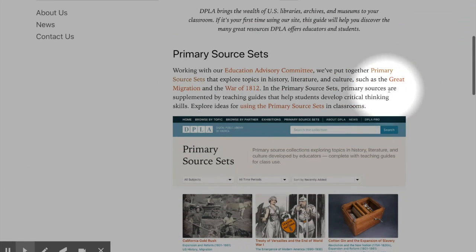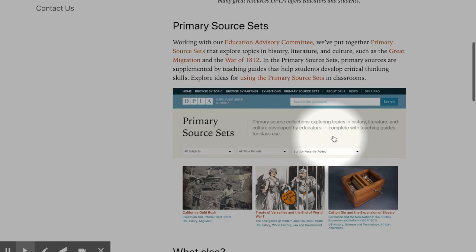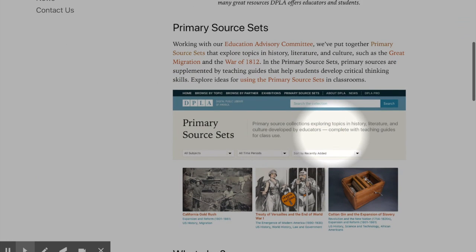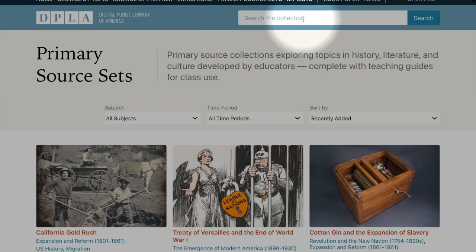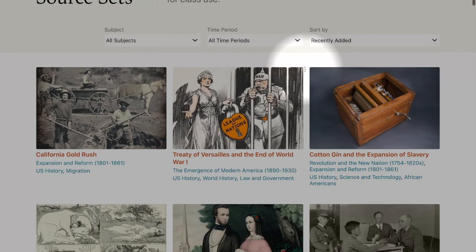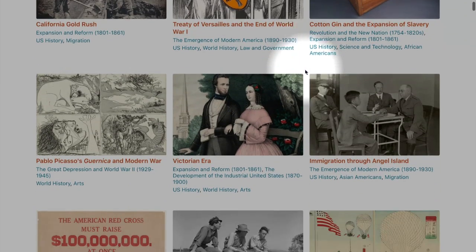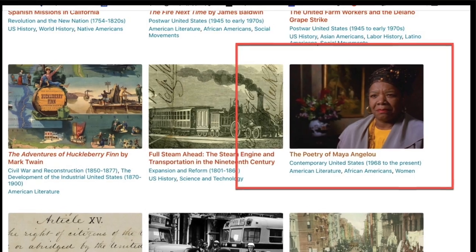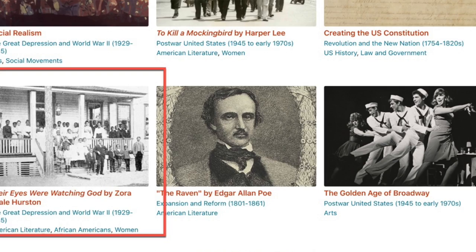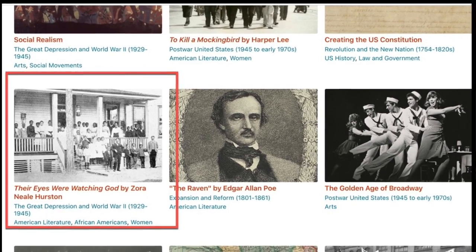You'll see an explanation of the primary source set content, and you can click directly to the primary source set page. Either type in a search or scroll down to explore primary sources to support such literary works as John Steinbeck's Of Mice and Men, Maya Angelou's poetry, or Zora Neale Hurston's Their Eyes Were Watching God.